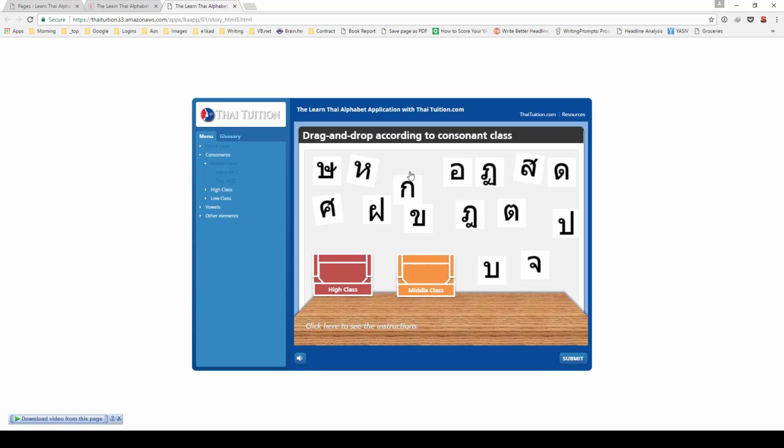We drag and drop. Now, because this is a guided exercise, if I try to drag and drop it into high class, I can't do it. So you will only get the right answer, okay? Similarly with this consonant, I can't drag and drop those in, okay? So I'll do these in order.